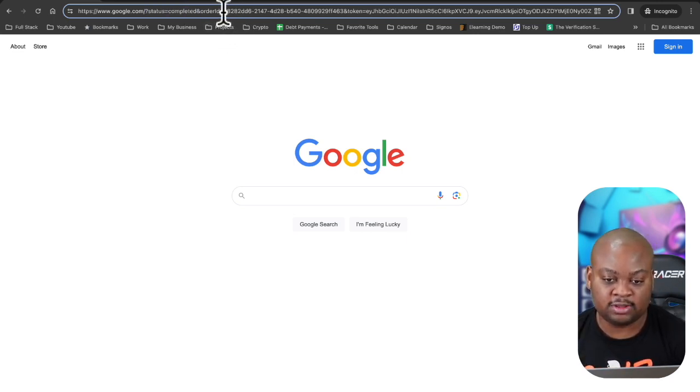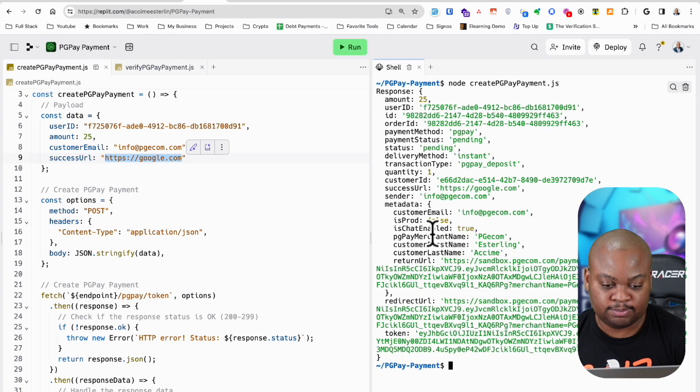And then you also get the order that you receive plus the token as well that we redirect with you back to the URL. So that's pretty much how the PGPay works.